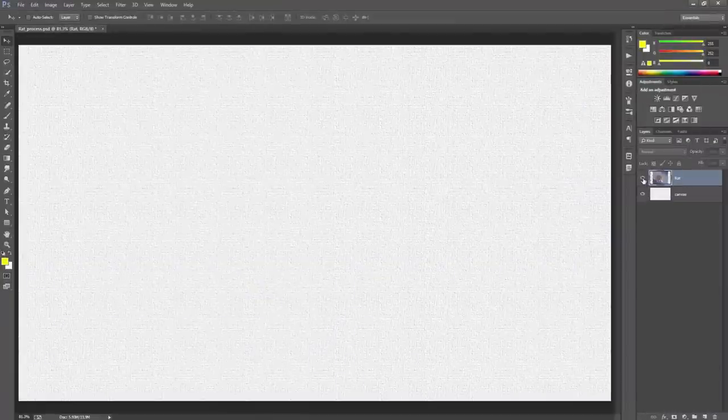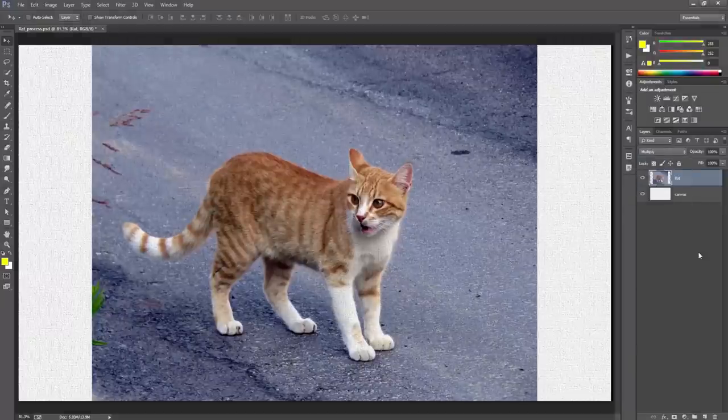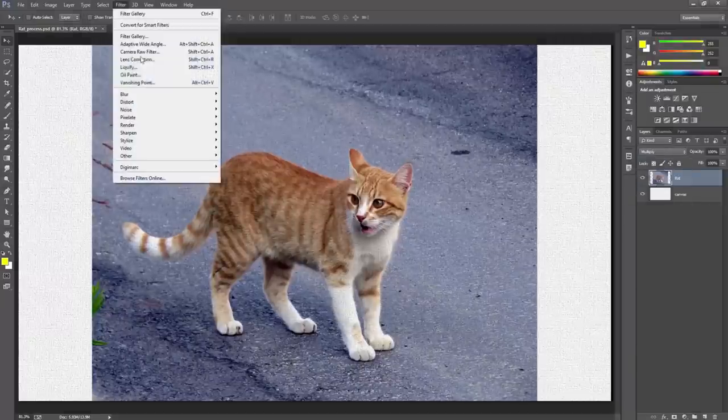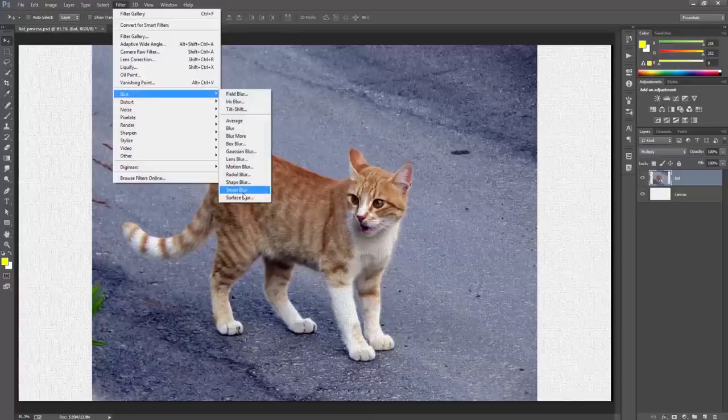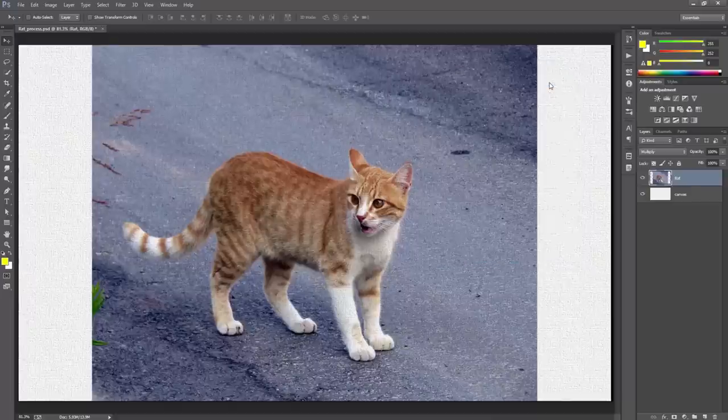Select Rat, turn it on and change the blending mode to Multiply. Let's blur it out a little bit. Go to Filter, Blur, Smart Blur. I will make the radius around 5, set the threshold to 25, make it high quality, and hit OK.